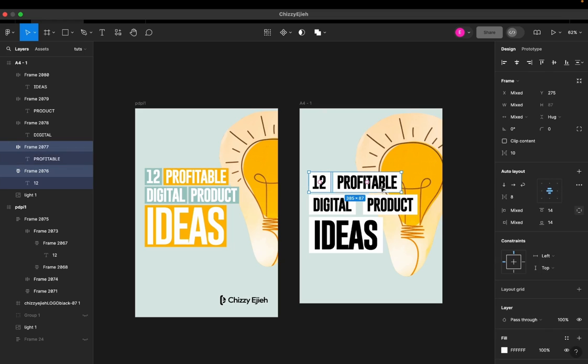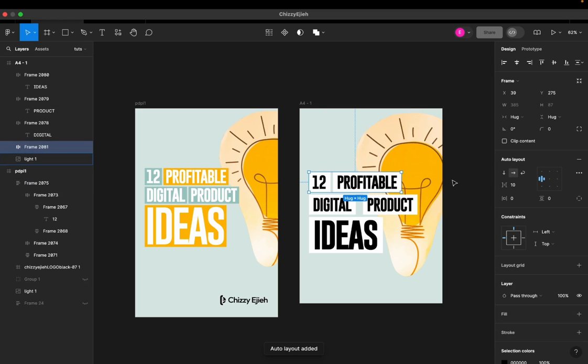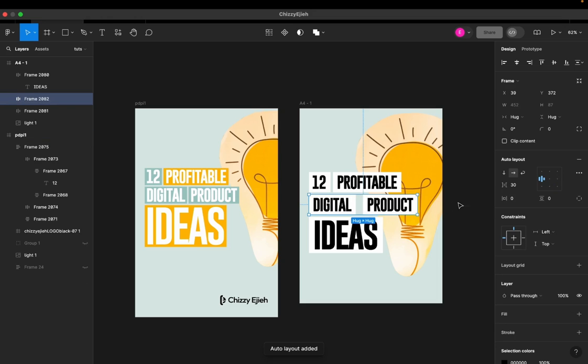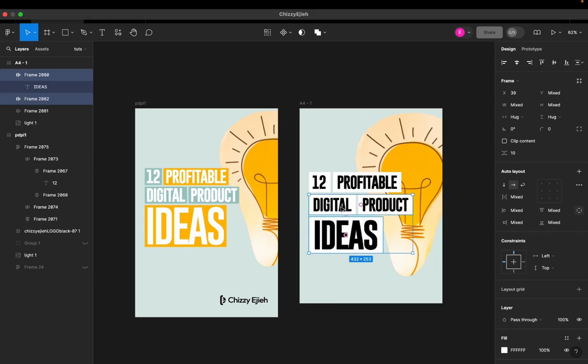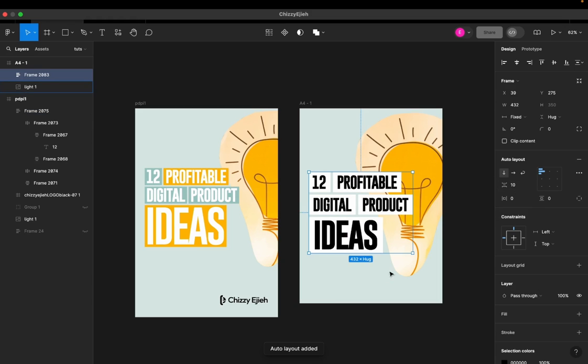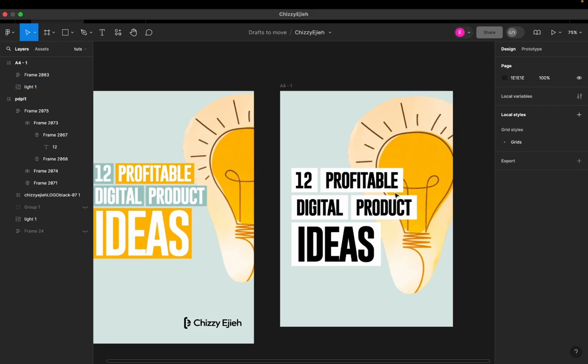Then I can click on this too and also turn it to an auto layout, right? So I can now adjust the spacing between them. Set it to something like 10. Do the same thing to this. Set it to 10. Then I can click on this, click on this, click on this, and also add an auto layout. Set it to 10 as well. So that way we have something that's very organized.